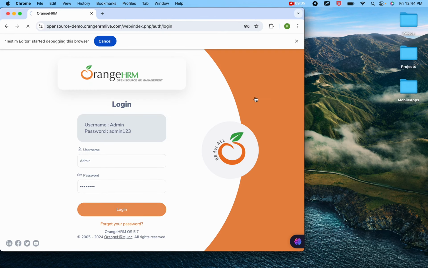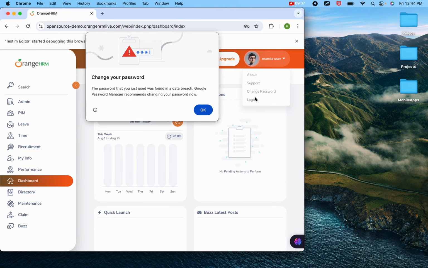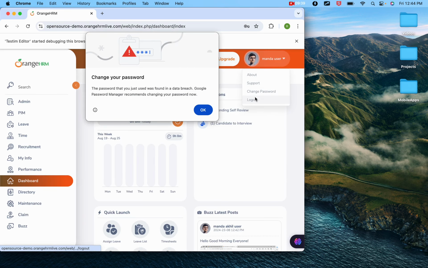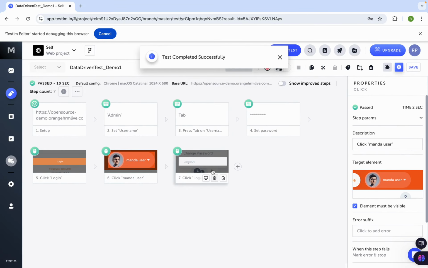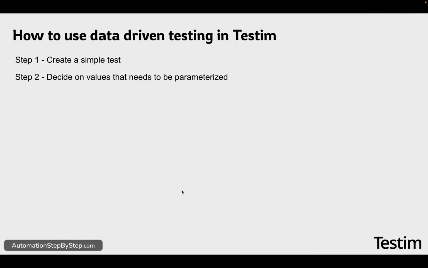Yes, now it is running, enters username, password, and yes, now it is able to check, and it is able to open the menu, and then it will log out. Which is fine. I'm not going into the details of every step. Our target is to learn data driven testing here. So now we have got our test created, which is step number 1.